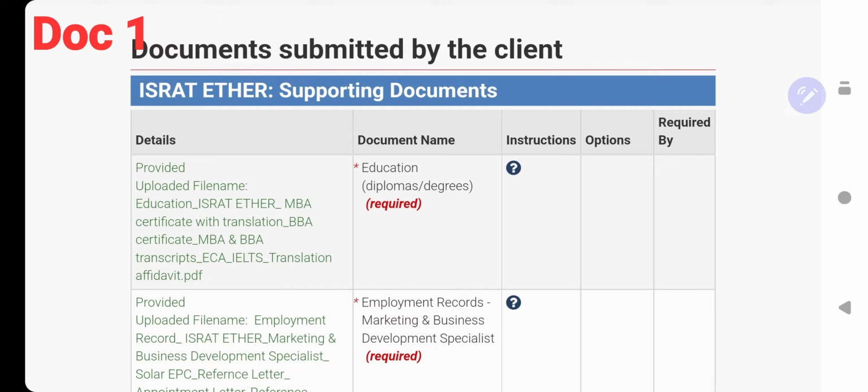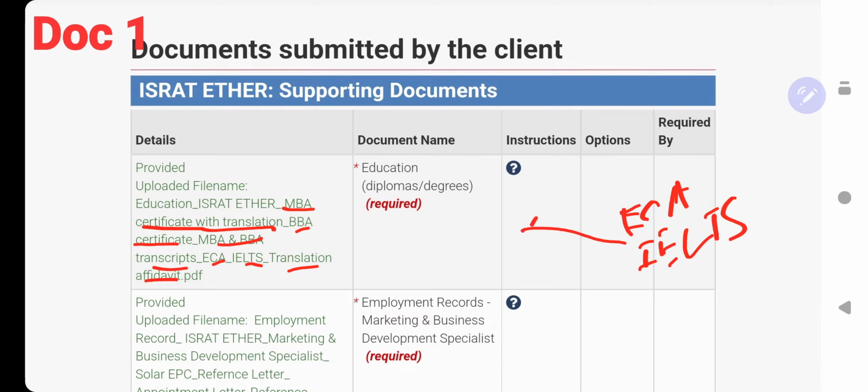If you see my education, you'll see my MBA certificate with translation, BBA certificate, BBA and MBA transcripts, ECA, IELTS, translation, affidavit, etc. You can name your file this way. It will be really easy for the visa officer to know what kind of files are in there. But the main point is you must provide your ECA and IELTS in this section. So in the education part, you have to provide your ECA and IELTS certificate. Okay, later on, you will have employment documents.